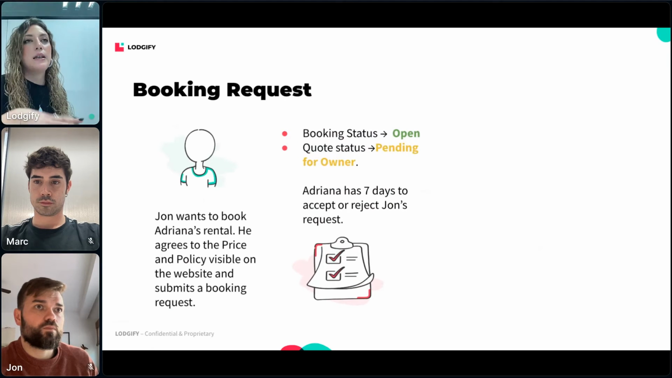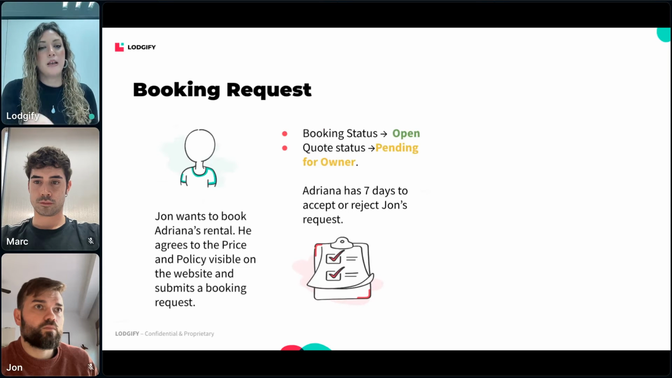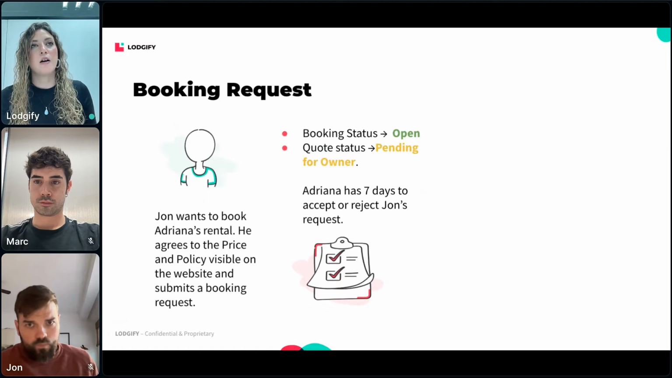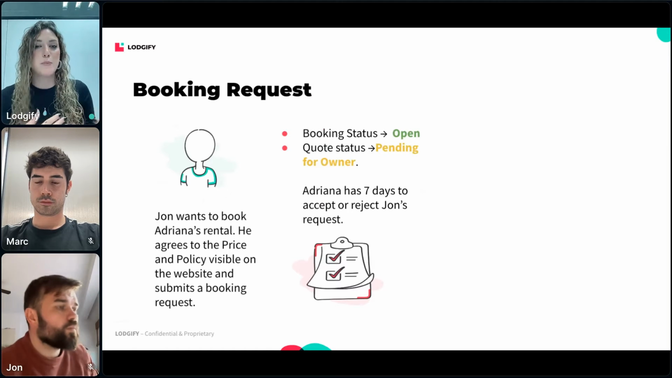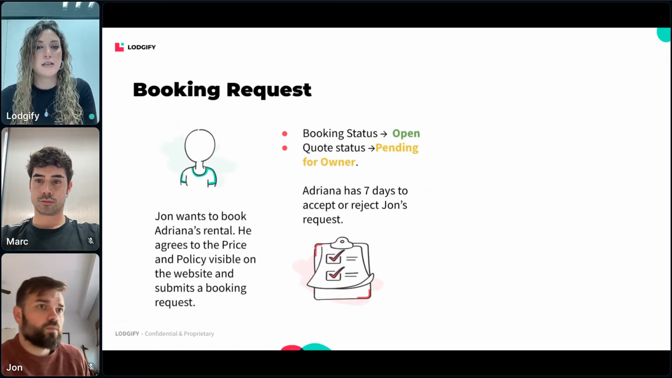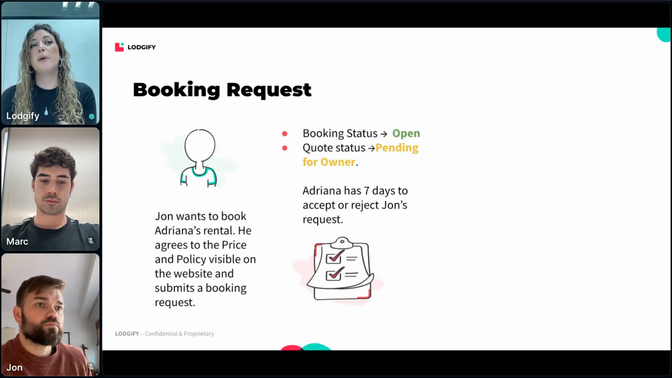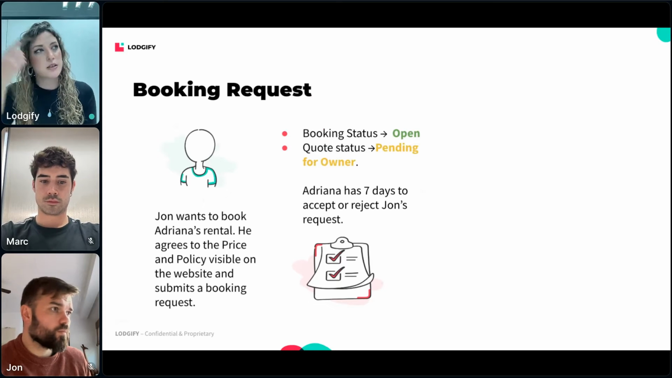So at that point, Adriana receives a new entry in the reservation section. This entry will have booking status open and quote status pending for owner. Open because, as we said earlier, this allows Adriana to receive multiple booking requests for the same dates and the same rental, and then they get to choose which one they want to accept. And pending for owner, because of course, Adriana at this point must accept or reject the booking request.